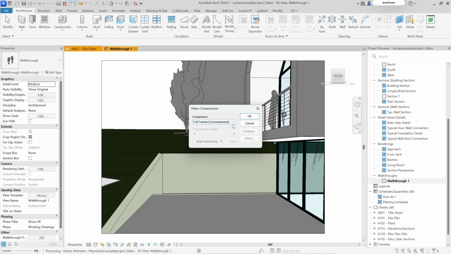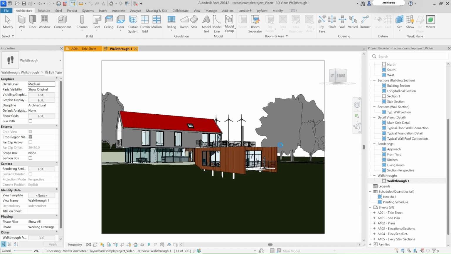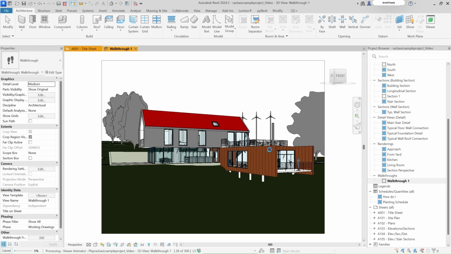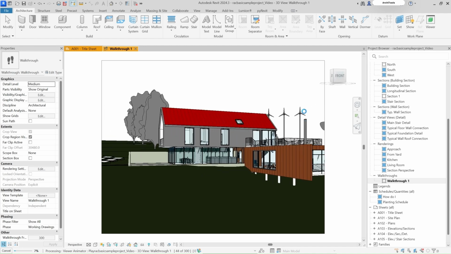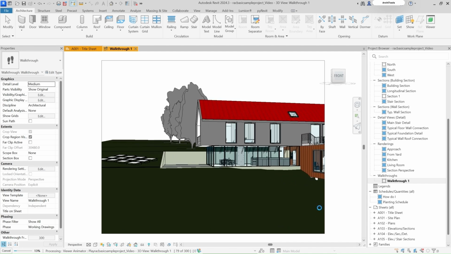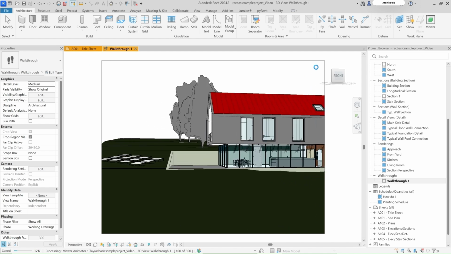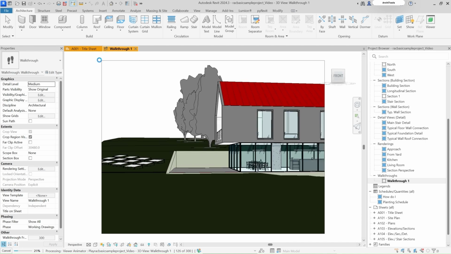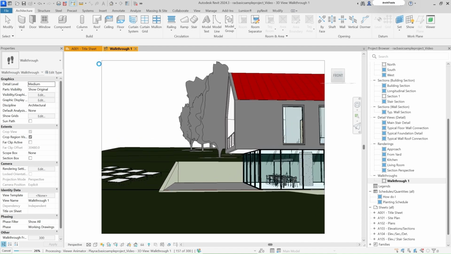Next, it will ask for the compressor type. You can use the compatible compressor type. This one is fine for me. I'll choose this one and just hit the export option. And that's how you create and export a professional walkthrough in Revit.